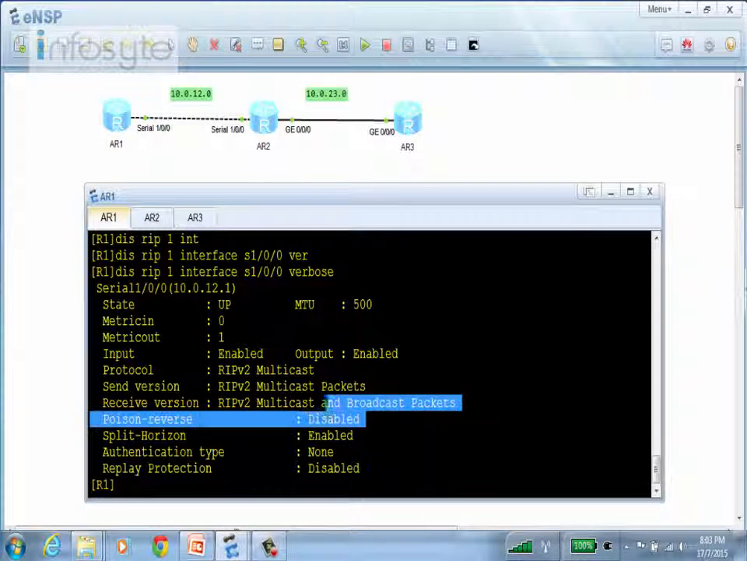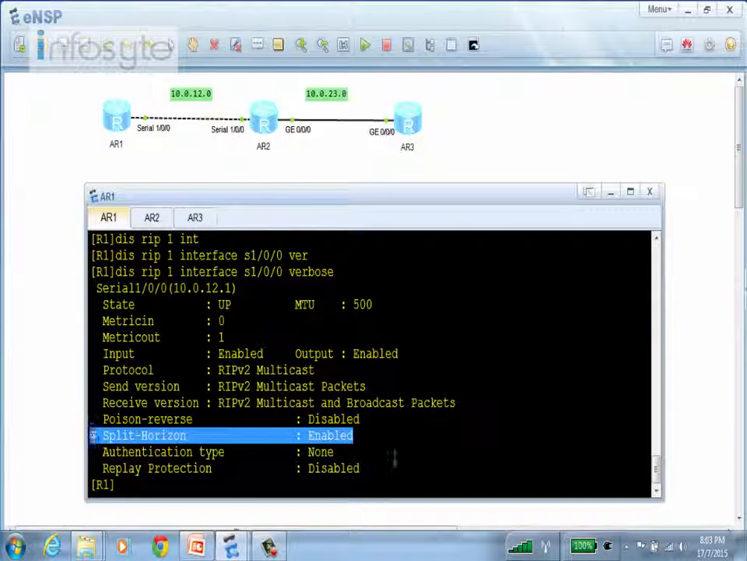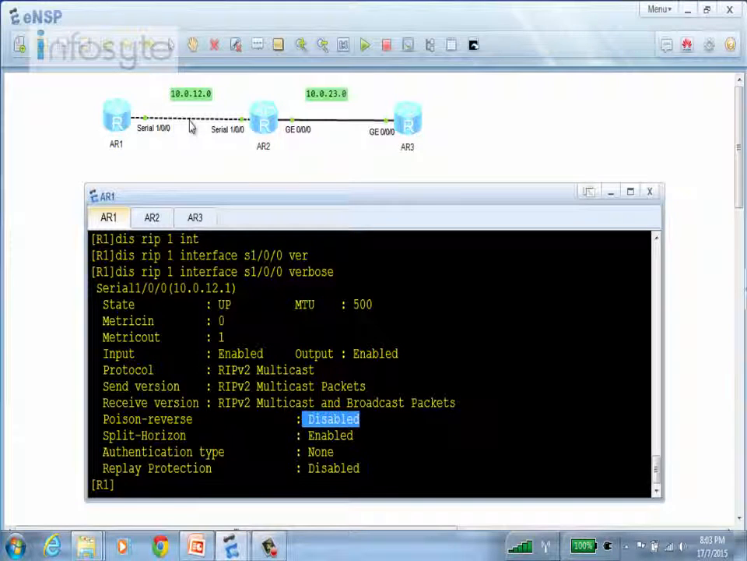You notice that poison reverse is disabled, as split horizon is enabled. That's the default. And if you still remember the concept of split horizon, if R1 sends this information to R2, R2 will not send this information back out of the interface it came from. Whereas poison reverse means that if you are going to send this information back to me, I'm going to poison you with an unreachable metric of 16. So we are going to look into some of this configuration.